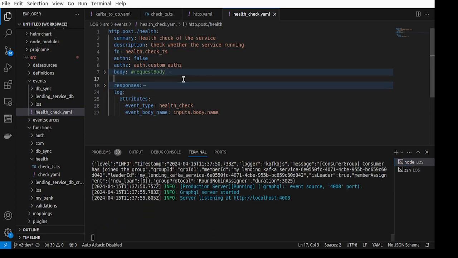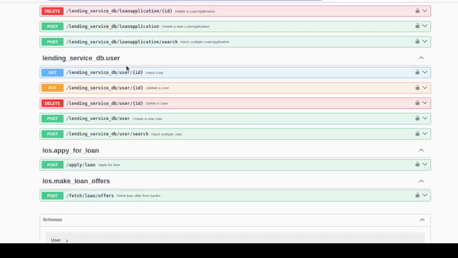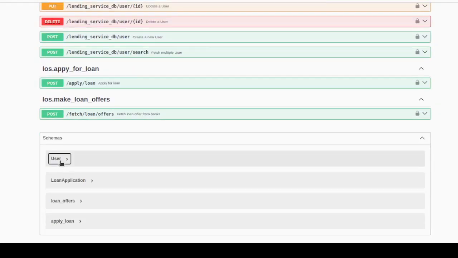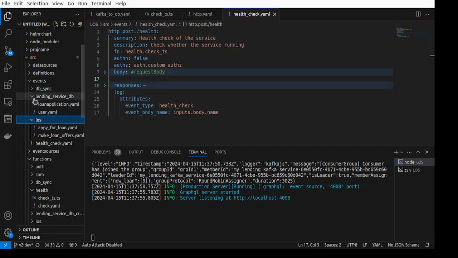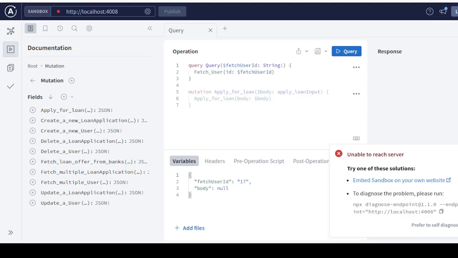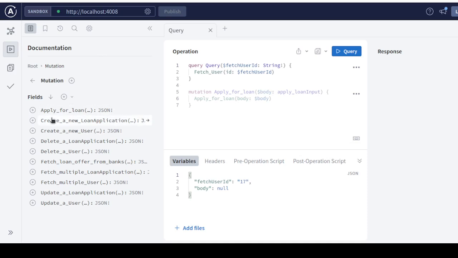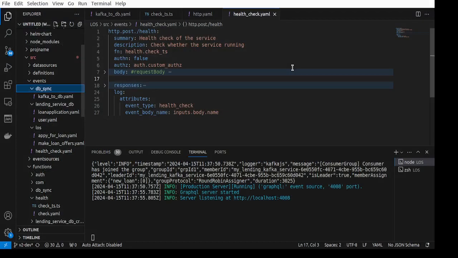So once you do this, Godspeed will automatically generate your Swagger spec. It will be up here. And all your definitions as well, user, loan application, everything has come. These are all events that you generate and keep in this folder. The same folders will reflect and you will see things in the Swagger. The same event definition also generates your GraphQL schema. All of these events you saw on Swagger also run directly on Apollo GraphQL based on the GraphQL schema.